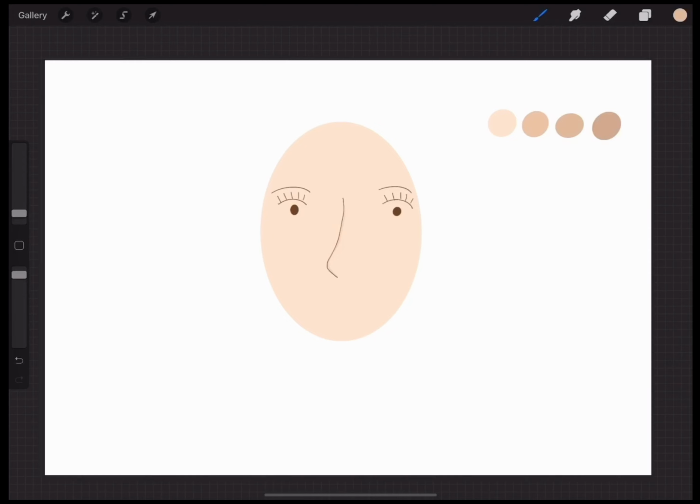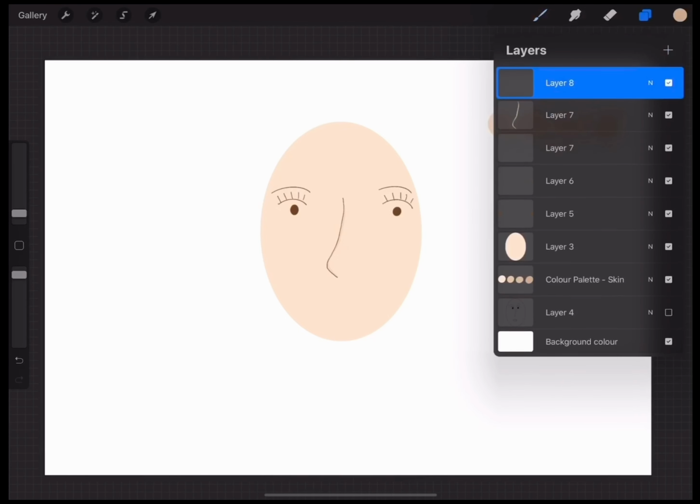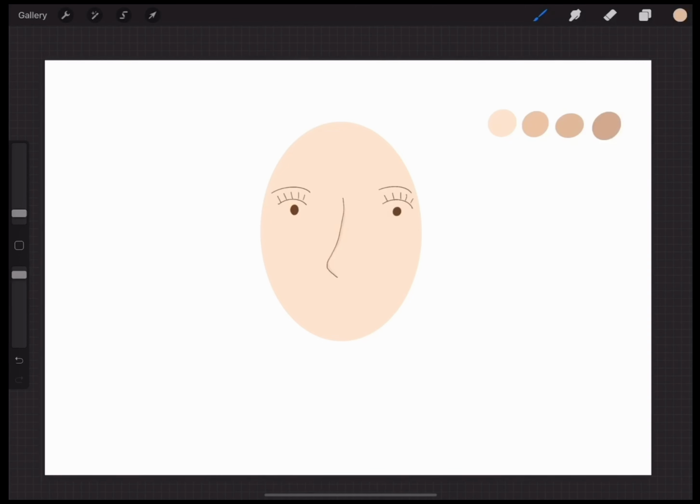And I want to do the same thing for under the eyebrows. So I want to click on the new layer, go back into my colour. So I'm going to choose the second shading colour here. Under the eyebrows, I just want to create a sort of thick shade.